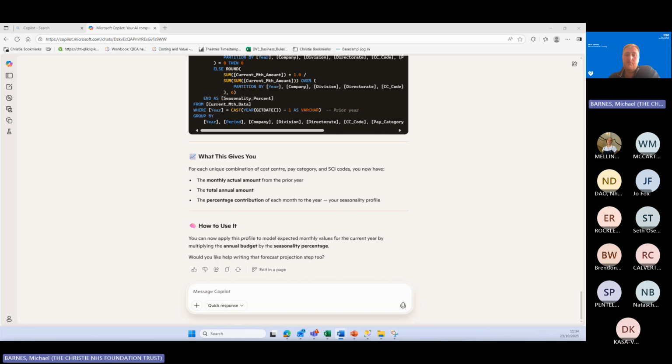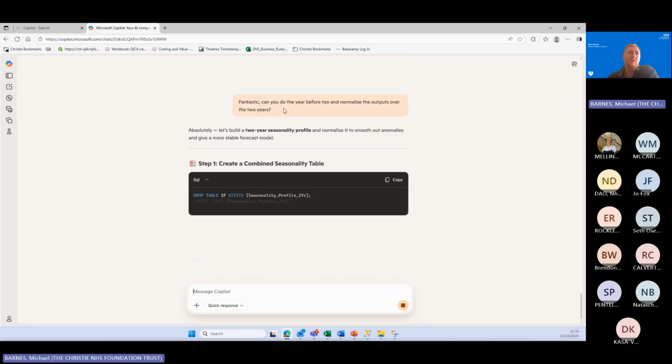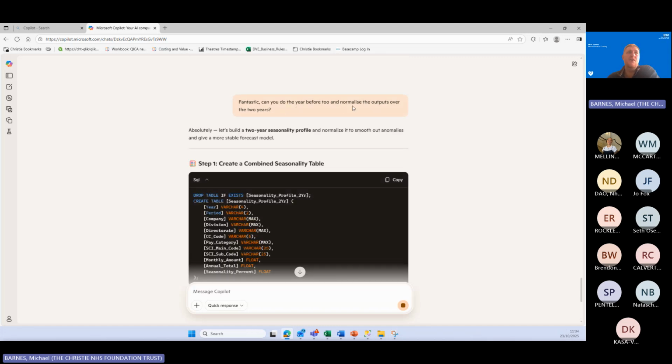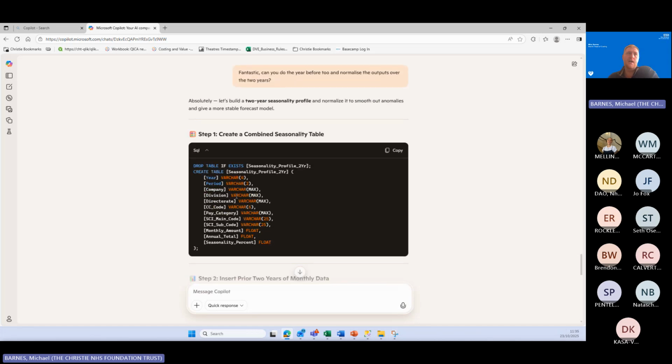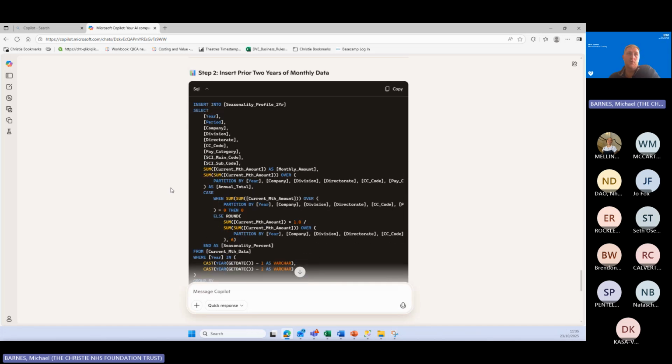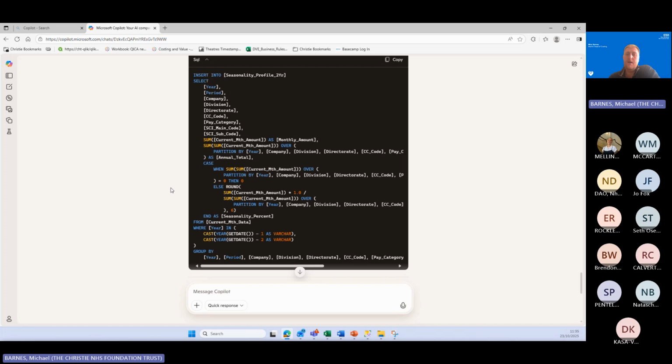And maybe I can take it a little bit further. I can keep it going. Well, 1 year might be great, but can you do the year before as well and normalize the outputs over 2 years? There might be something that took place in 1 year that is not representative and is only representative of that individual year. So what it's going to do now is build me the next one, this time normalized for that period.